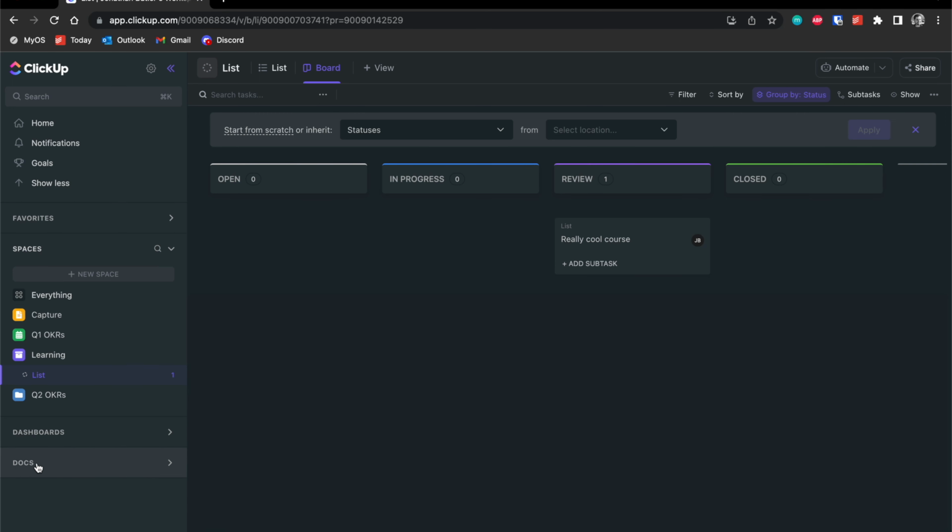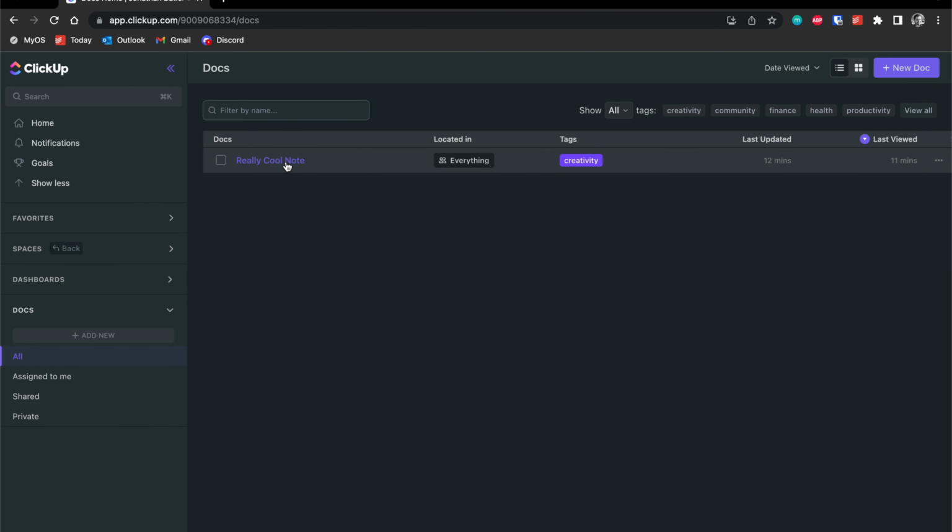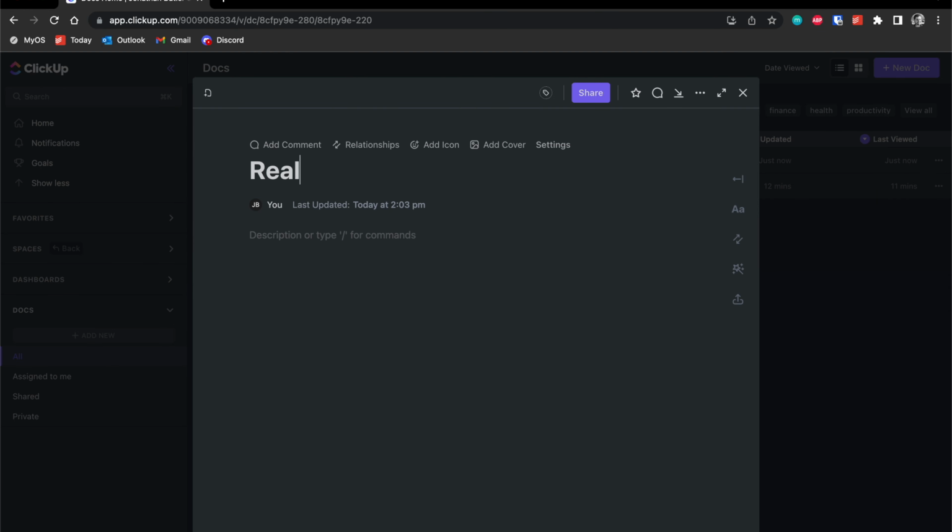When it comes to notes, this is where the docs section comes into place. And so in here you can add new documents or notes, and these are really just rich text files. So we can call this really cool new note. And I could add a cover or an icon or add a relationship, and you get a lot of the flexibility to add things to various different parts of the application or associate these with tasks.